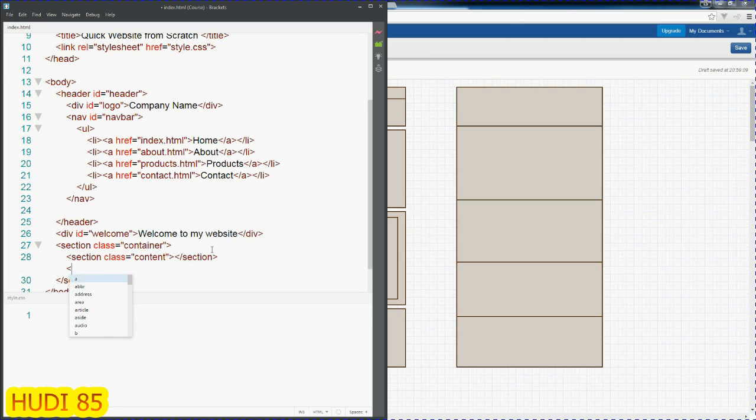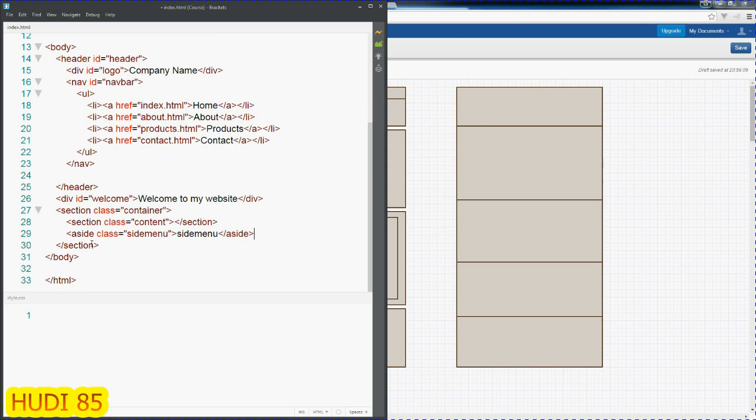And then beside it I have a side, and a side is the element that we use, or the tag that we use, for a side menu. So this would just be the side menu or sidebar, and maybe we can give this one a class as well. So we'll just give it a class of side menu. That takes care of the next section, and then lastly what we need to do is create a footer.